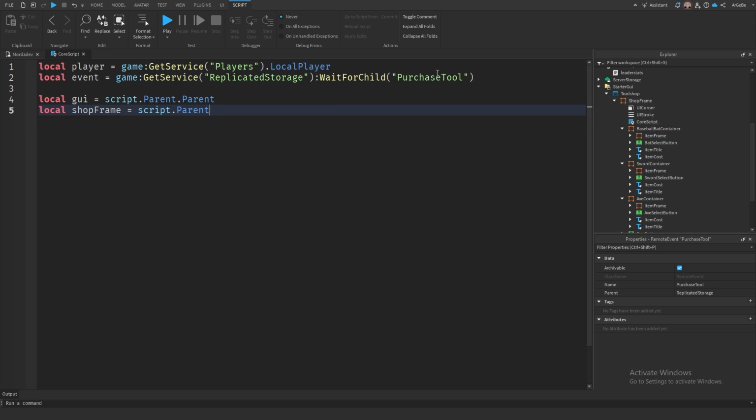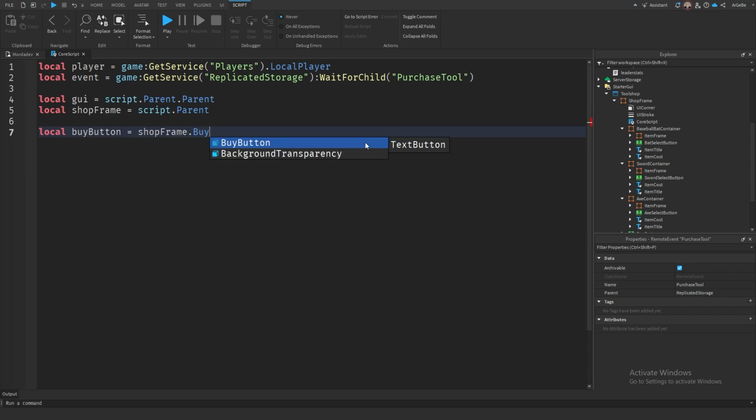That's this one here. Now, of course, you'll probably have a different structure to me. You might not even need any of these. This is just how I'm doing it for this one, and for anyone following along using my GUI. Next, we actually need to get our buy button. So we're going to say local buy button equals shop frame.buy button.